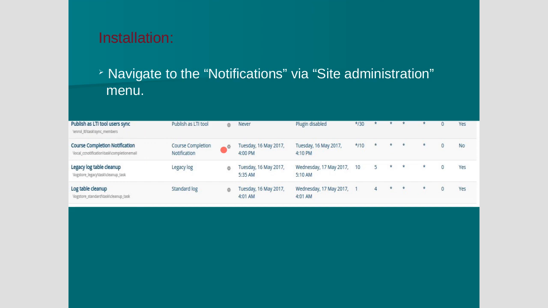Administrators can click on the edit icon, and if they want to override these timings, they can do so there. Since this is not a standard Moodle task, you can see no here. For other tasks it's yes, and it's no here because this is not a default one. This is a custom made one. That's why it's a no here.